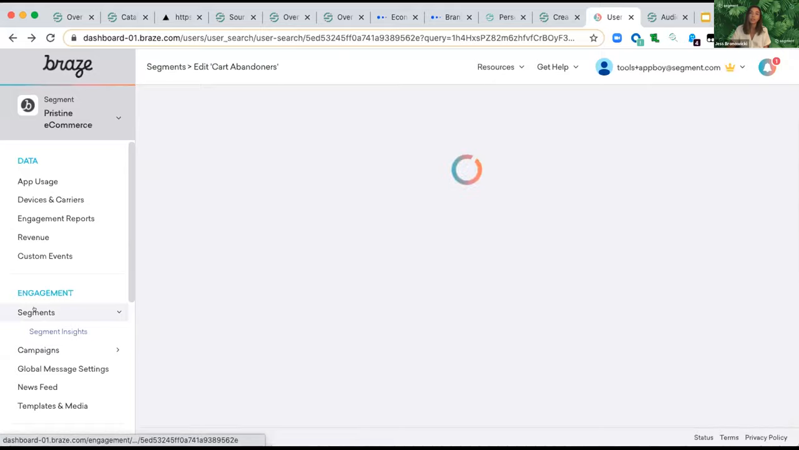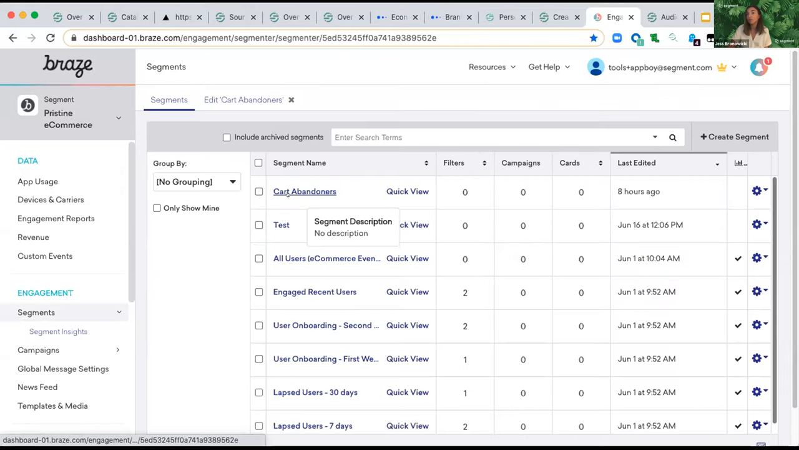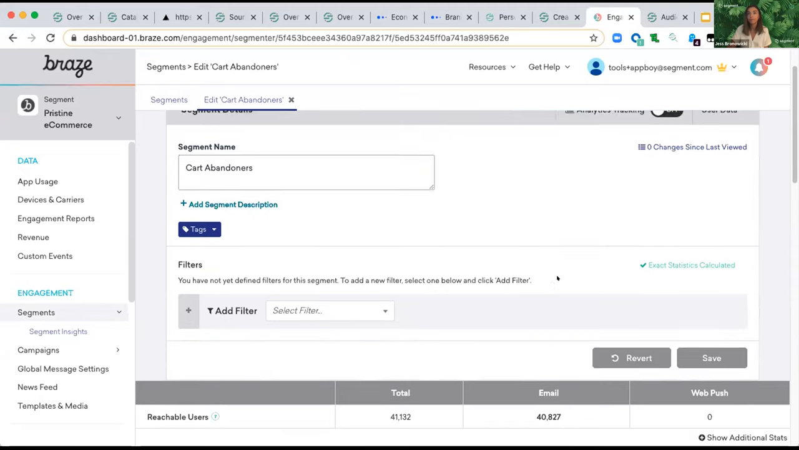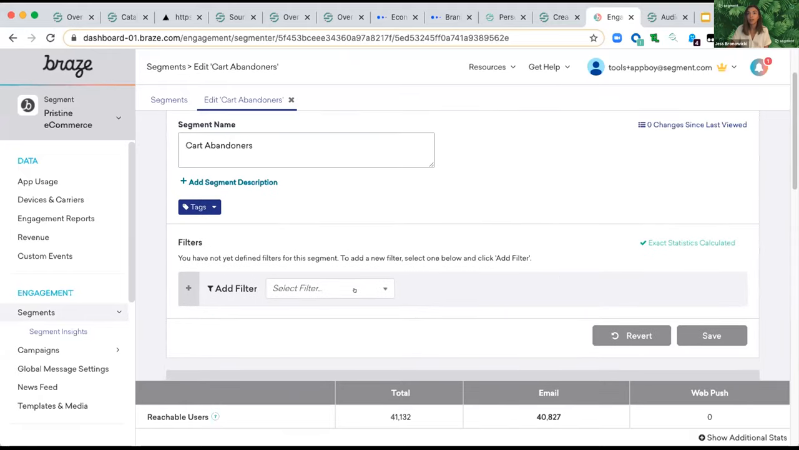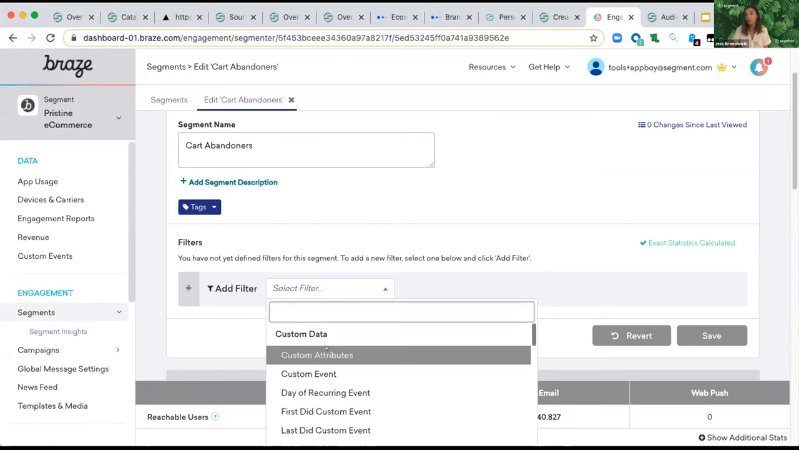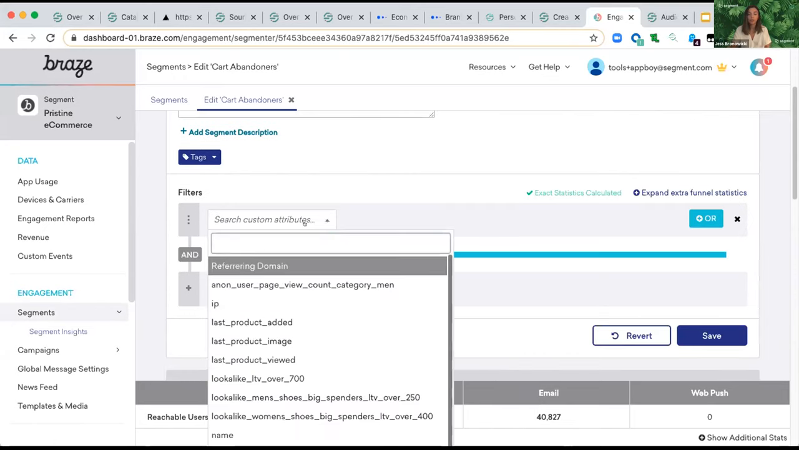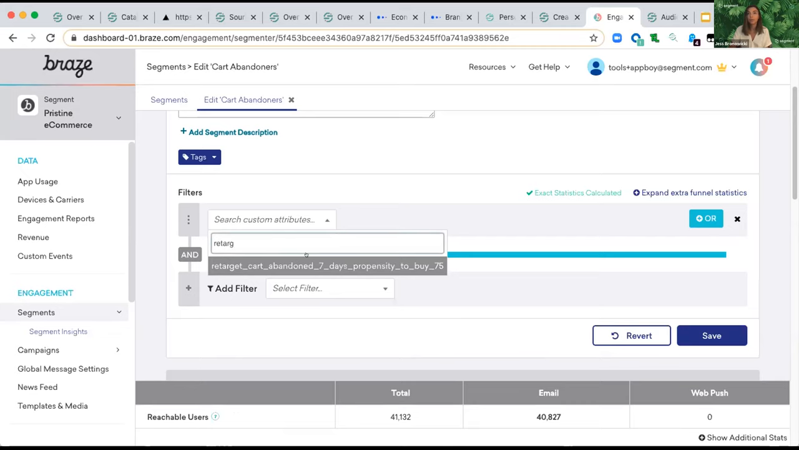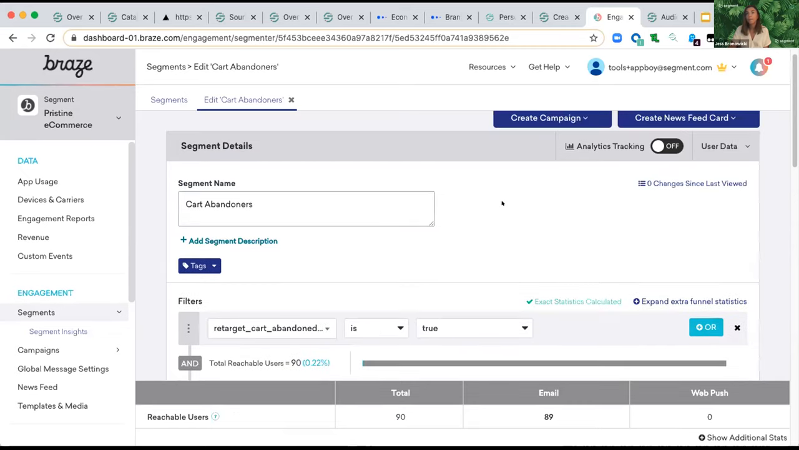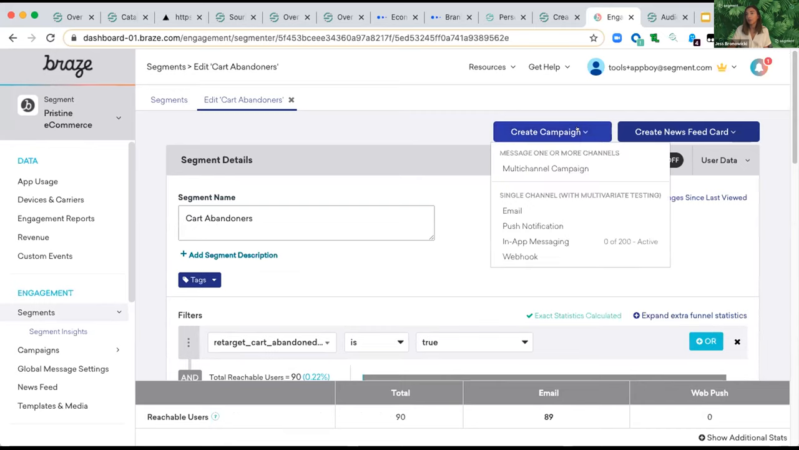So next, I want to jump into segments, and I want to create a segment using this audience that I just created. So here we have our segment, and I know that it's coming in as a custom attribute, so I'm going to select attribute, and then I'm going to search for the attribute I just sent in, retarget cart abandoners. Perfect. And then the last step is to click create campaign, and I can select email as the place I want to run my campaign. And there you have it. We just walked through how easy it is to create a cart abandonment audience and segment, and then automatically have it sync down to Braze for use in our next email campaign.